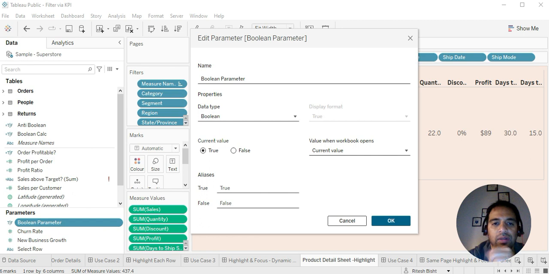The first step is to create a Boolean parameter, a simple parameter with data type Boolean, and the default value over there should be true. The first step, create a Boolean parameter.